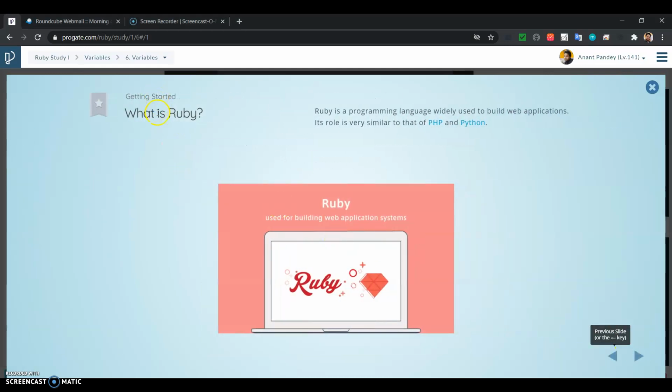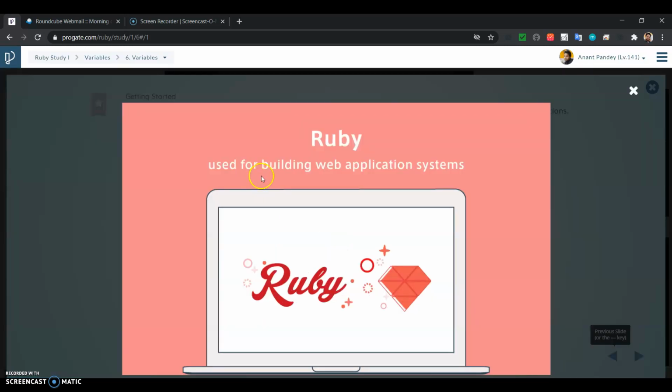Okay, so getting started, what is Ruby? Ruby is a programming language widely used to develop web applications. Its role is very similar to that of PHP and Python. Ruby is used for building web application systems.